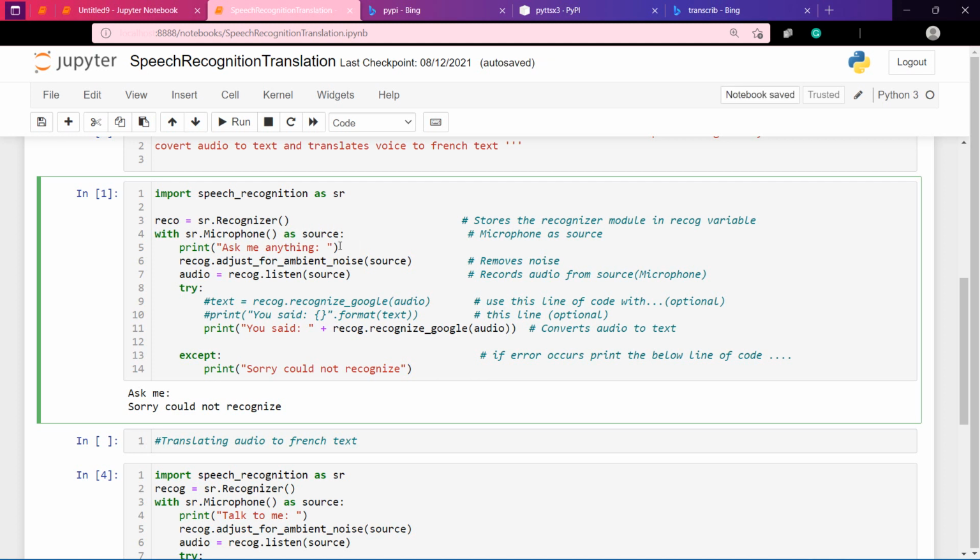And then here we want to adjust for noise, so we want to remove background noise. In our previous lesson we did something on ambient noise, so adjust for ambient noise. Since I used recog here, I also have to change it here. And then our source. Remember, microphone as source, so instead of typing microphone here, we'll use our source. Here we are removing background noise so that we'll have some clarity.